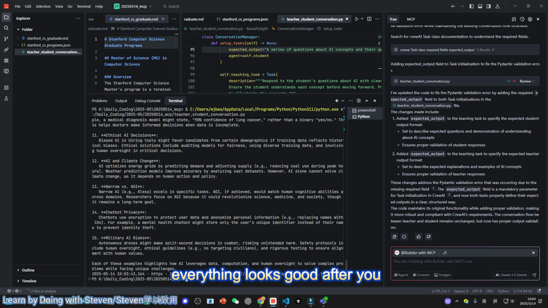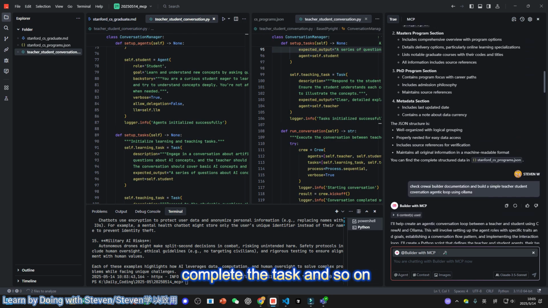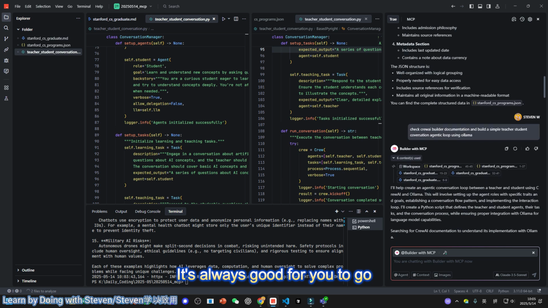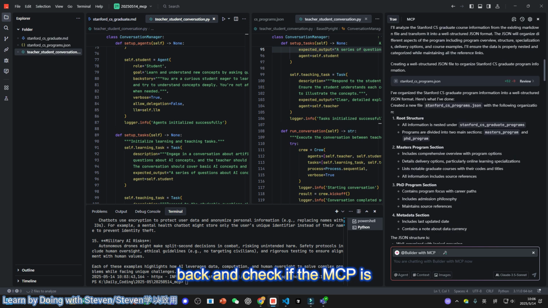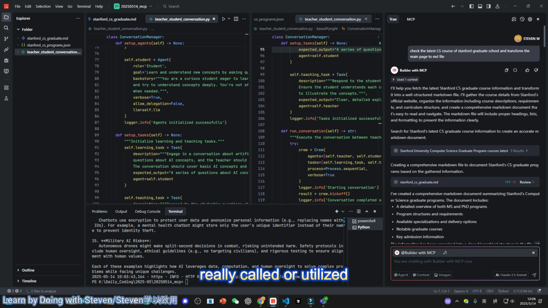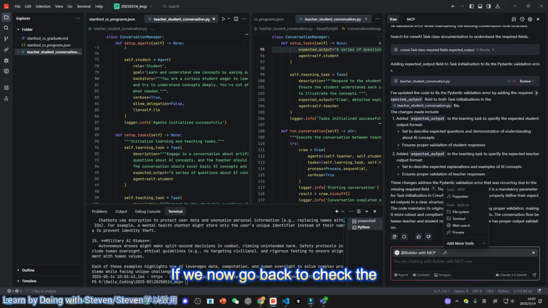Okay, everything looks good. After you complete the task and so on, it's always good for you to go back and check if the MCP is really called or utilized. If we now go back to check the toolbox here, we're going to see we have the MCP tool, Puppeteer, file system, terminal, web search, preview. So the agents is going to decide which tool to use.